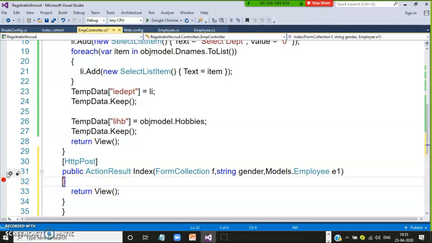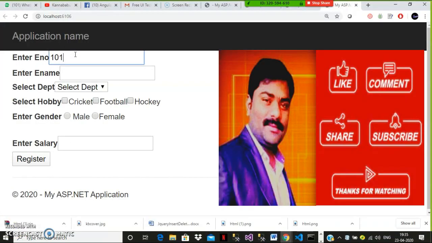Keep the breakpoint here. Press F5. Enter the values: employee number 101, employee name Anil. Here you can select the department, and here you can select the hobby cricket, football. Select the gender male, salary 21,000. Click on register. Now the post method will get executed. Here you see, but all the values are not stored in the model object.